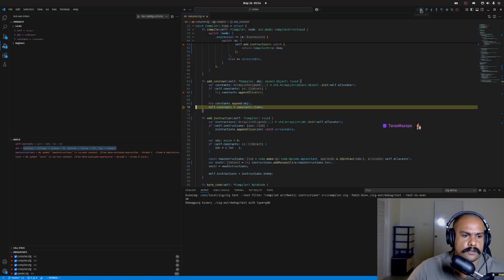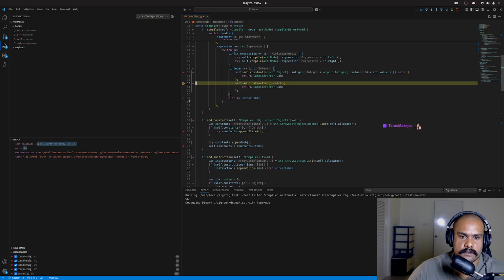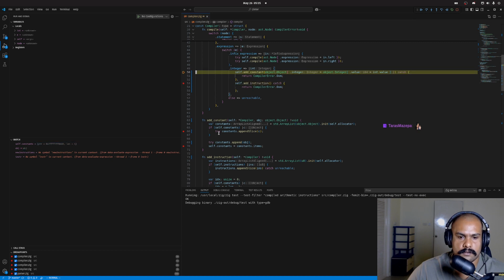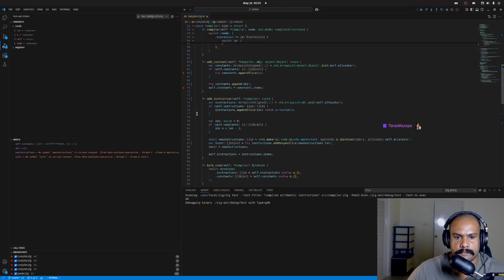Okay, constants look correct. So it's the instructions that are all messed up. Add instruction, yes. Oh, I jumped over it. Add instruction.